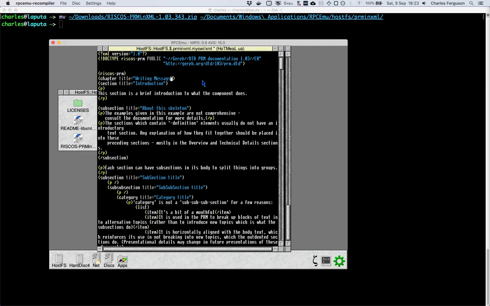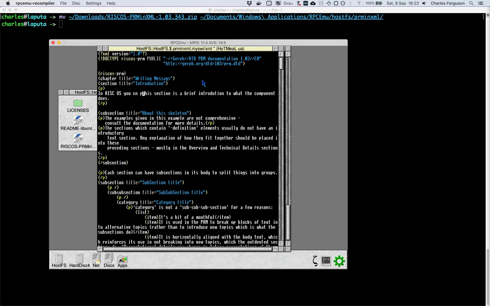There's usually an introduction in the chapter which includes some words about what the module is or the area it is documenting. I'll just write an example sentence here and you can probably explain more in a real document. So go to here and we'll type in: RISC OS, you can print messages with different SWI calls.